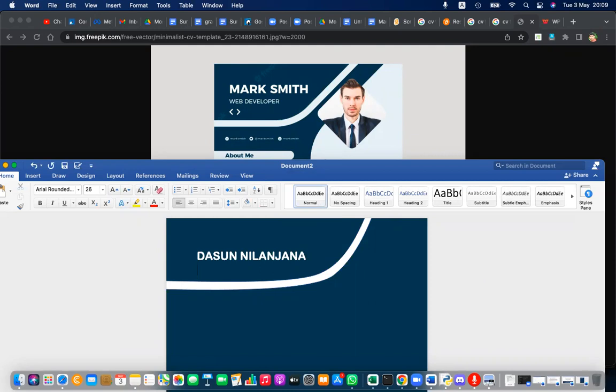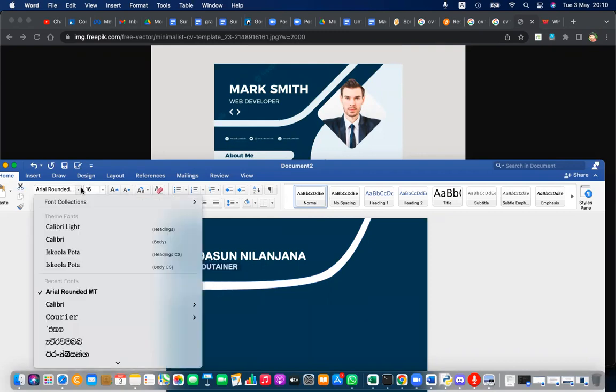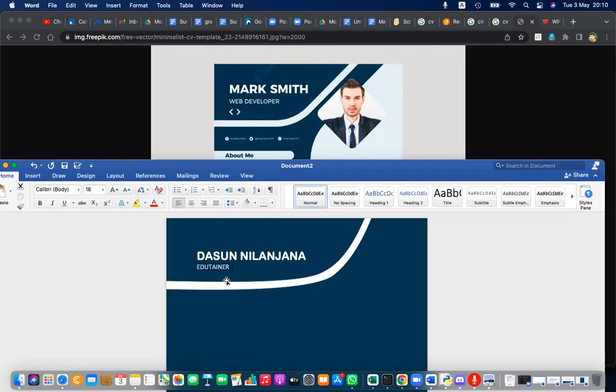So maybe I can write Edutainer. That is my career. Edutainer. Entertaining education. Entertaining the education. Let's make it small. A little bigger than this, maybe smaller. Okay, another font. I need to shift this to another font, using Calibri for that. Okay.